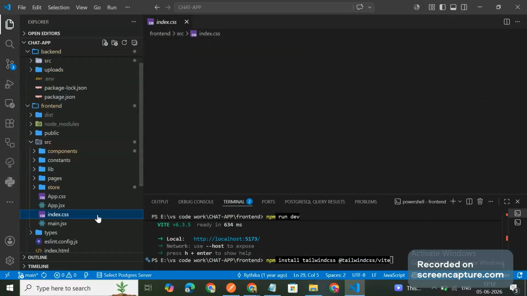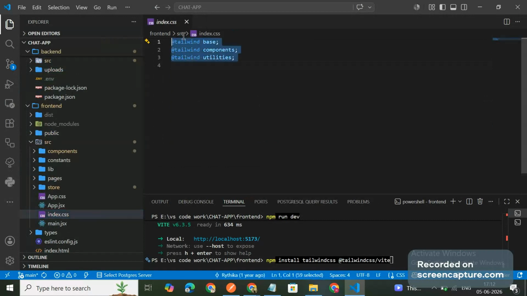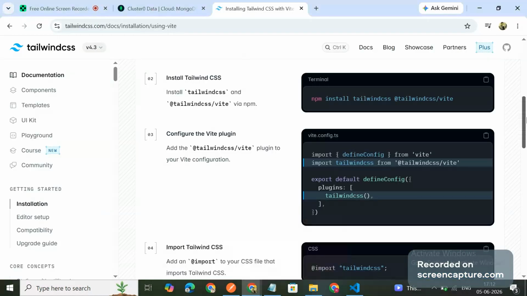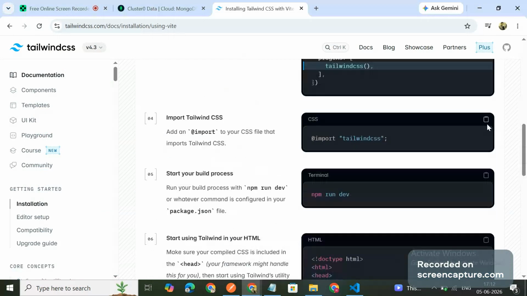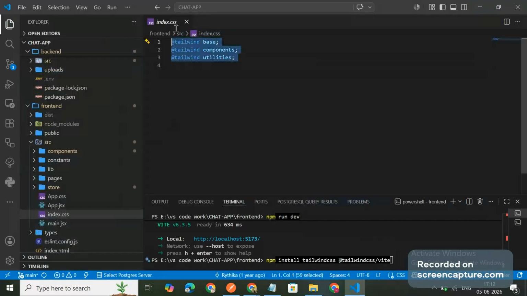Here you can go with index.css. Here I have to paste the command: @import "tailwindcss". You have to paste this command in index.css.